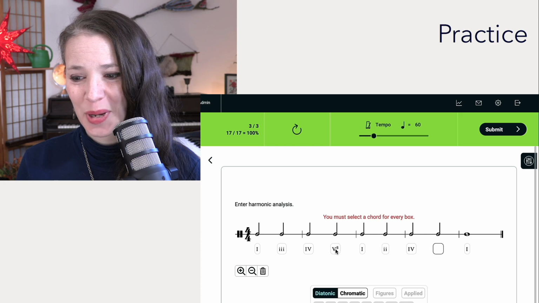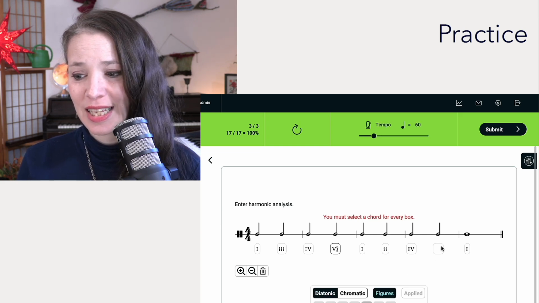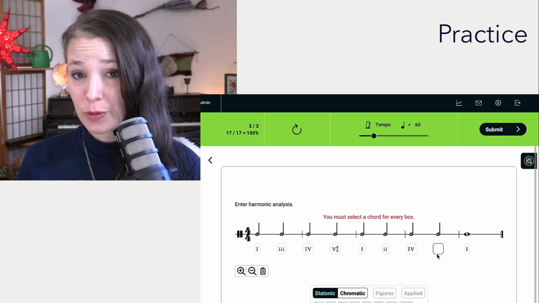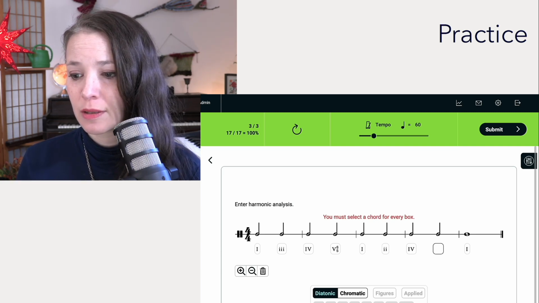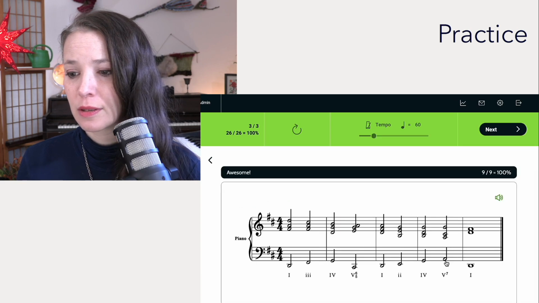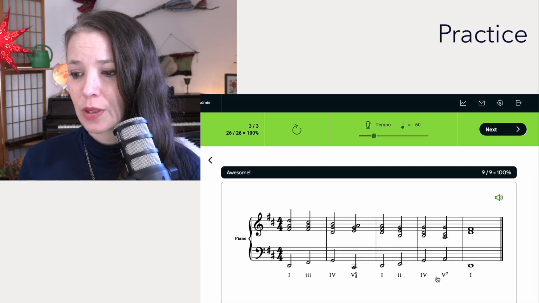Ready? Okay, so your answer, this is a 5, 6, 5. And this, it's a little bit harder here. You'll see when you see the orchestration, it's more spread out, but it is a 5/7. There you go. So let's listen with the answer on the page.